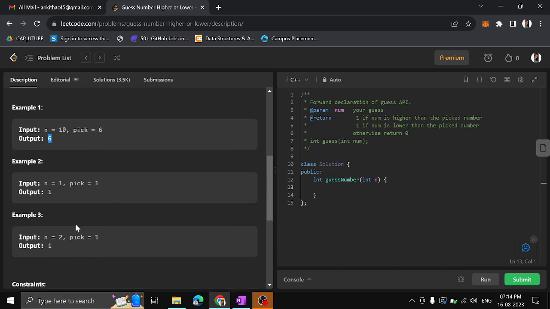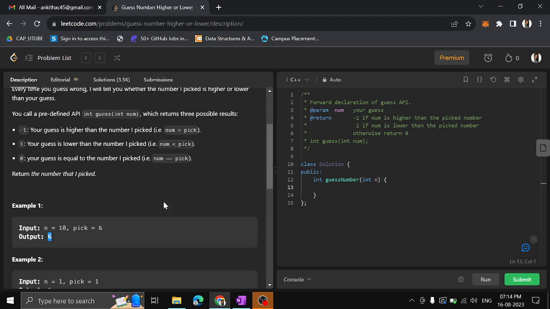If pick is 1, you have to return 1. Until you get that number, we have to call the function guess those many times. So what is the method? Let's say we have numbers ranging from 1 to 5: 1, 2, 3, 4, 5. One thing we can do is start iterating from here.